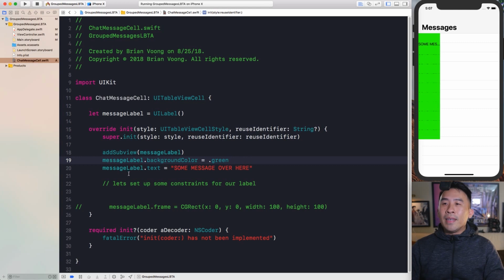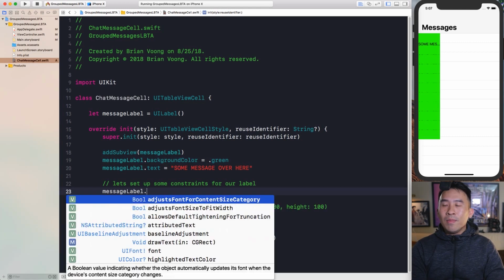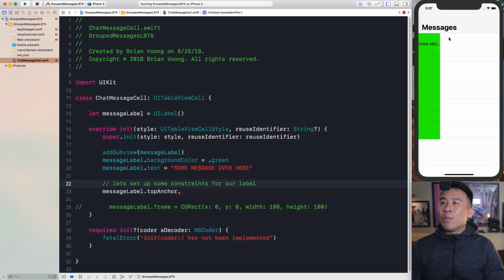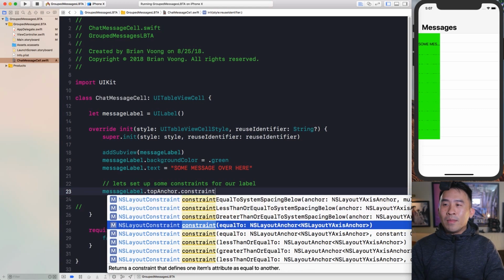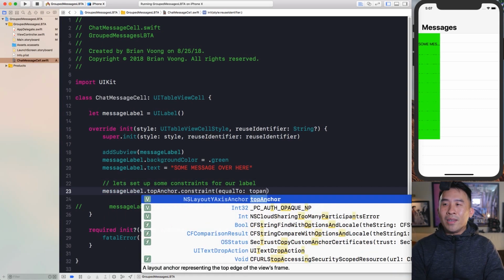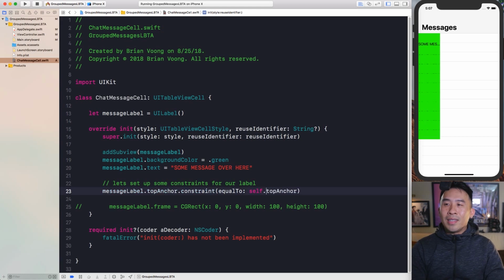And the way that you would do that is to say message label, and you can say top anchor. And we're just going to constrain these labels over here to match the bounds of our cell. So the top, the left, the right, and also the bottom. And this is actually referred to as the leading and trailing anchor on the left and right side. So I'm going to show you how to do that by saying top anchor. And I'm going to constrain this to something. So let me say constraint equal to. And so this guy, I'm going to use the cell's top anchor. So you can either say self.topAnchor or just topAnchor like that.